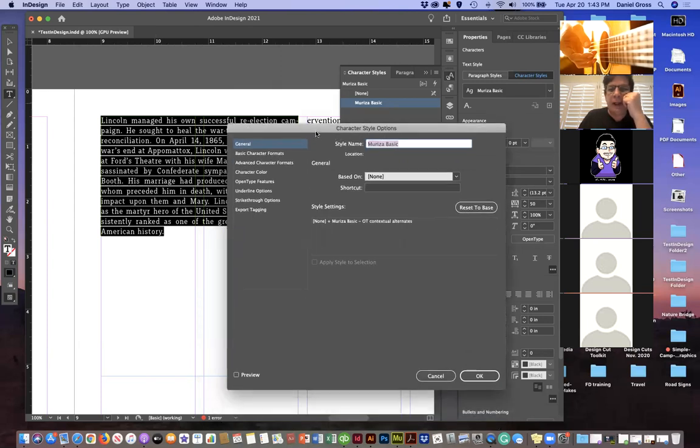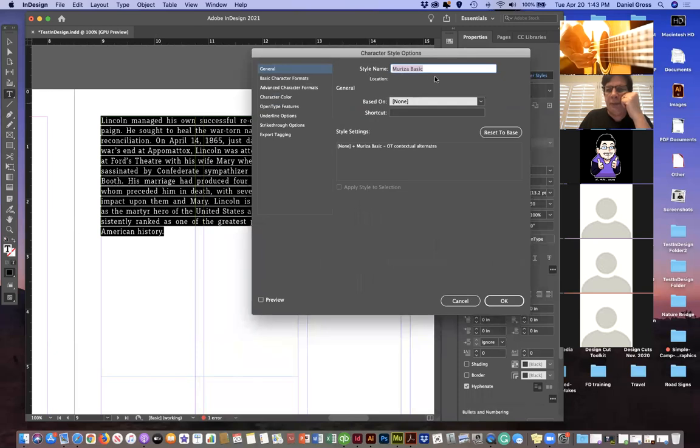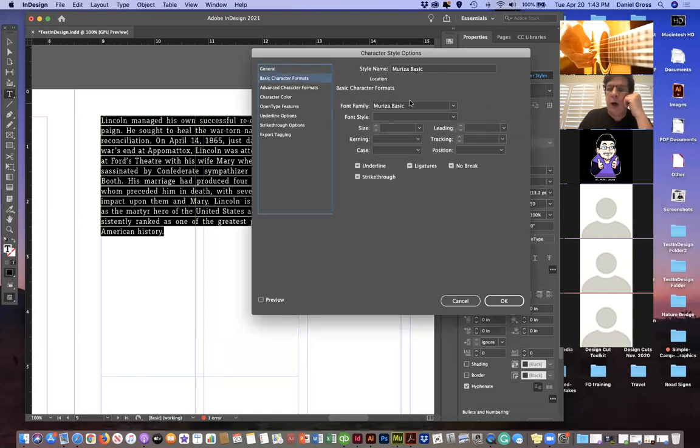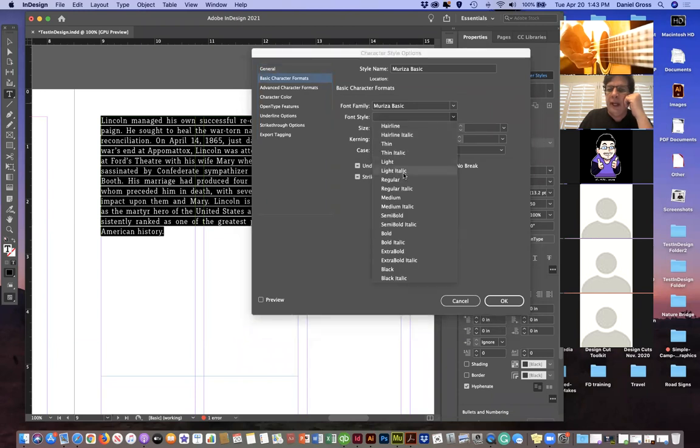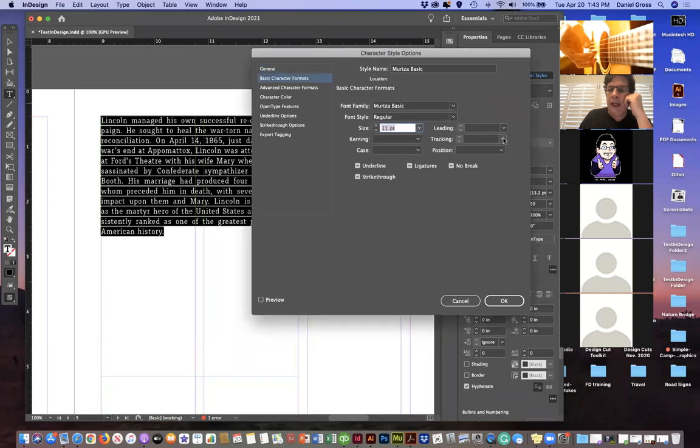So this is the character style, and this is what I called it, Marazon Pro. It's based on nothing, right? So I could have one style and base it on another style. I can build in a keyboard shortcut if I want to, but I'm not going to worry about that. And this is where I can tell it what I want. So we have Marazon Basic, in the regular, and I'm going to make it 11 point. And I want to track it out to be 50. And we're going to leave the leading to auto.